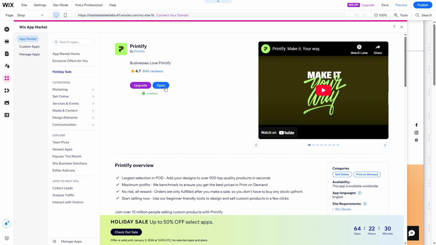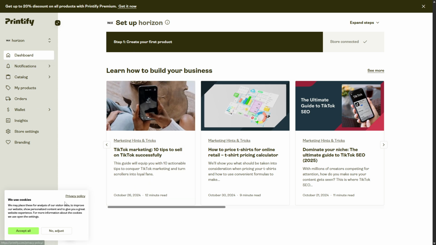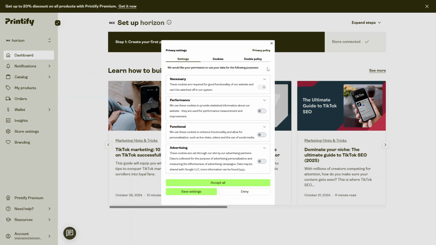After this, you may be prompted to log in to a Printify account. If you're already a user, enter your existing credentials. If not, you'll need to sign up for an account. Having a Printify account is crucial because it'll be your hub for managing and ordering your product designs.